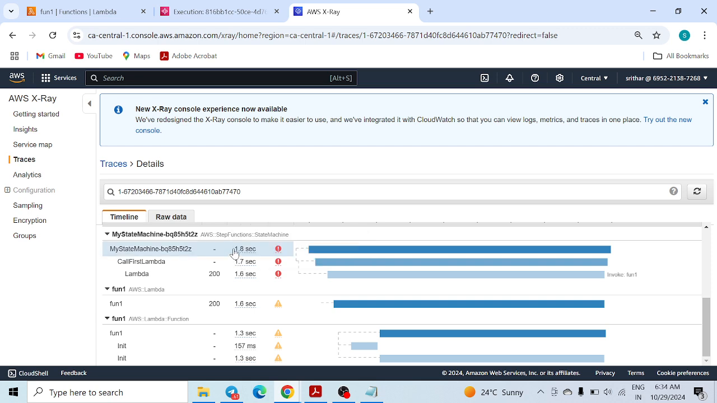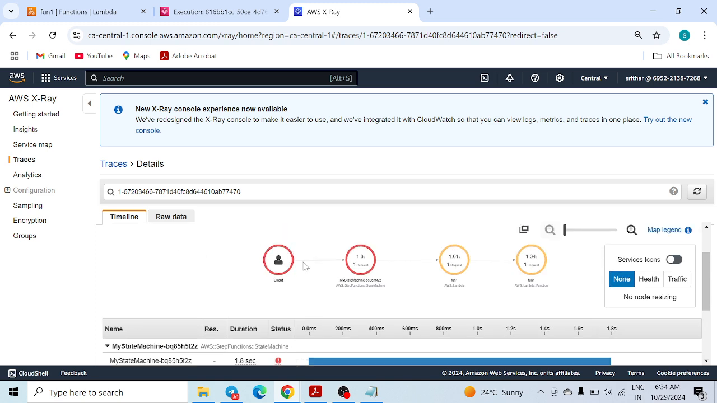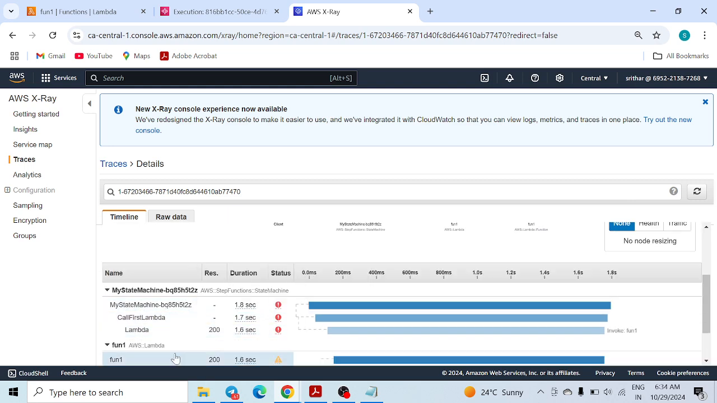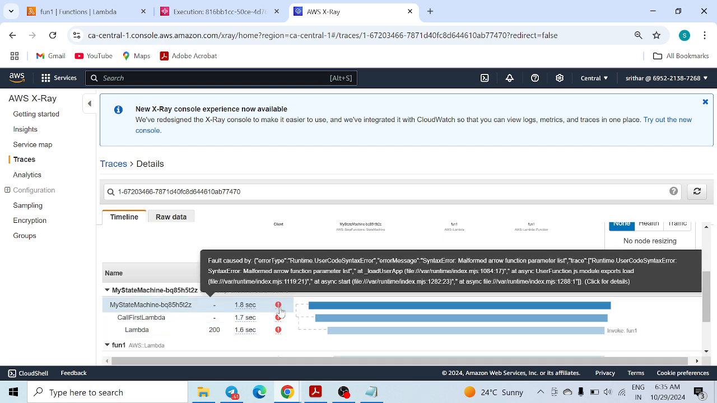You can figure out the complete details, such as who the client is. Okay, so how many Lambda functions are running and what the Lambda function is integrated with, everything is displayed in the timeline, and in the timeline you can also see where the problem occurred. You can see that it called the first Lambda function. It took 1.7 seconds to run, and there is a problem here. It clearly lists what the issue is.